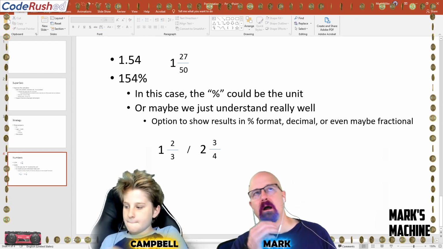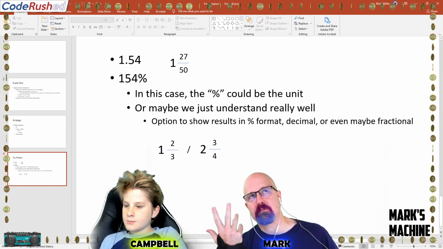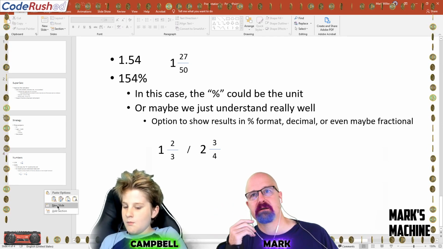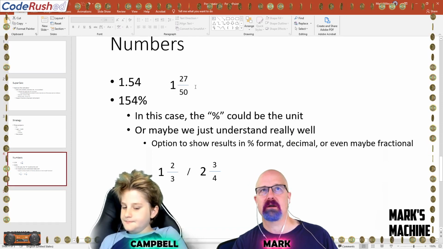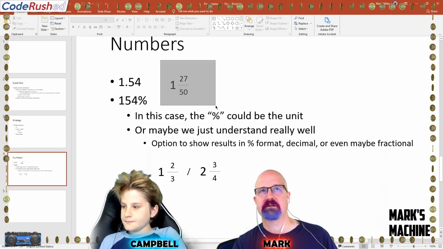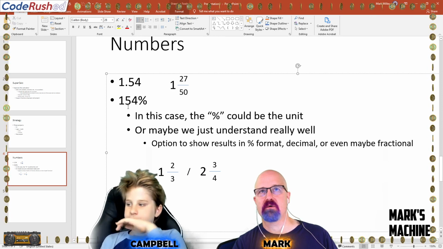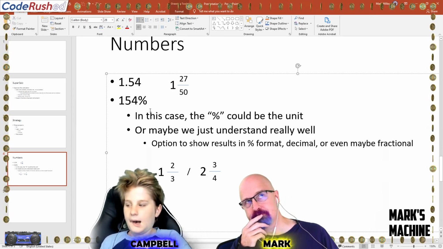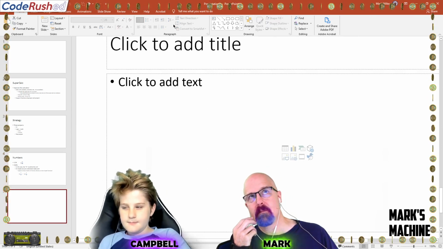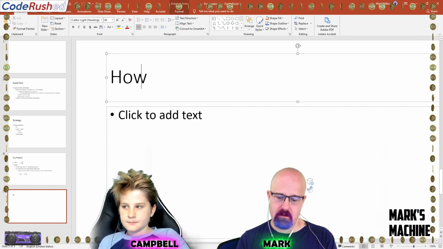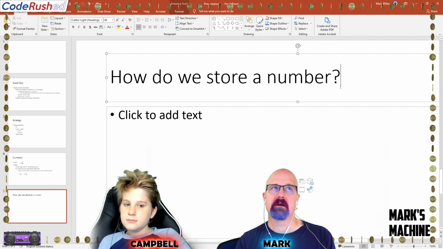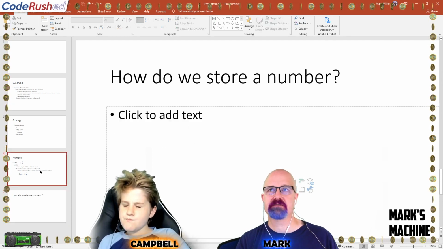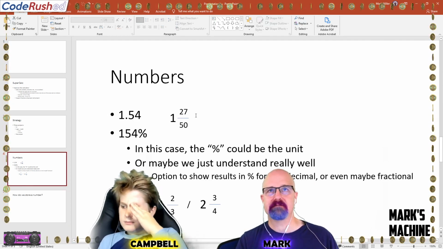Okay. So now, how do we represent the number? This is kind of the question. And how are we going to programmatically represent that number? Because I want essentially one entity to be able to give me this, or this, or this. How do we represent a number? How do we store a number? And this, I think, deserves some thought.